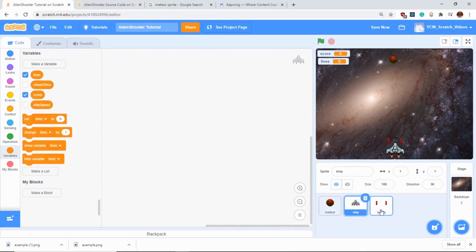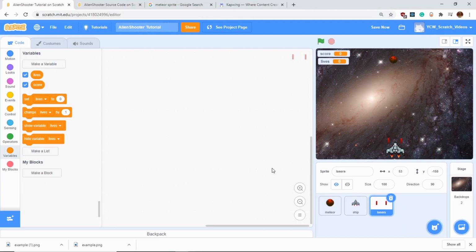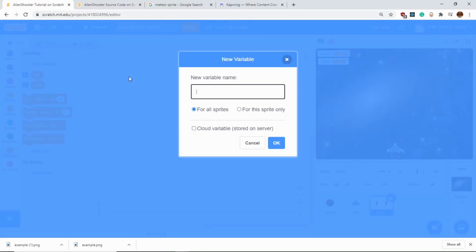And then for the lasers, what are we gonna have? Okay, so meteor has a speed, ship has a speed. The bullets should also have some sort of speed, shouldn't they? So let's create a bullet speed variable only for this sprite.